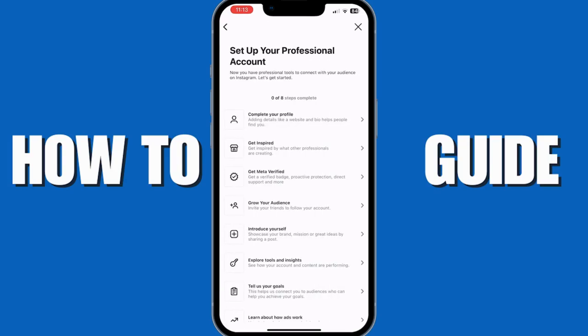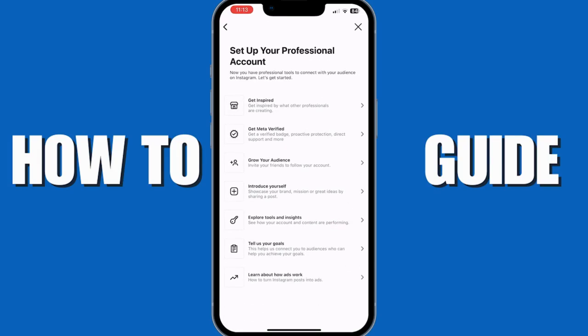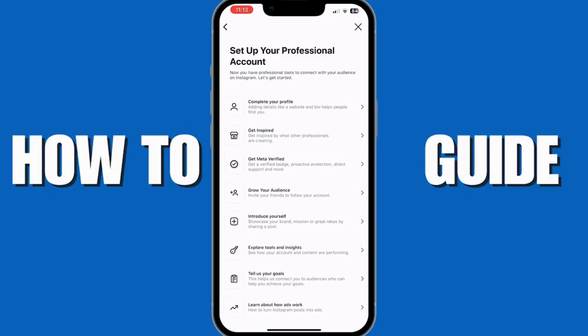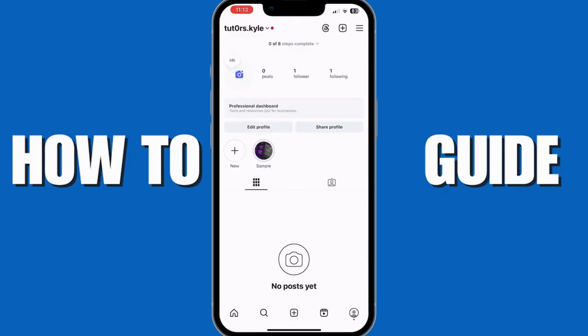And from here, you're going to set up your professional account. So these are just optional right here. I highly suggest though that you undergo this, especially if you're taking this seriously and setting up your business account. You need to complete your profile, or you can also go for Meta Verified if you'd want to, and many more. But I'm just gonna go and tap on the cross button on the top right. And that's it. We now have a business account right now. We now have a professional dashboard.